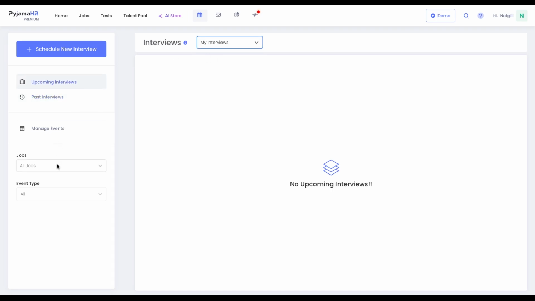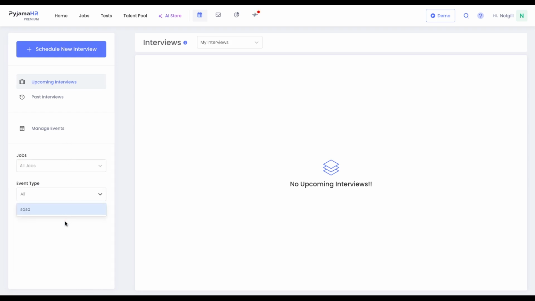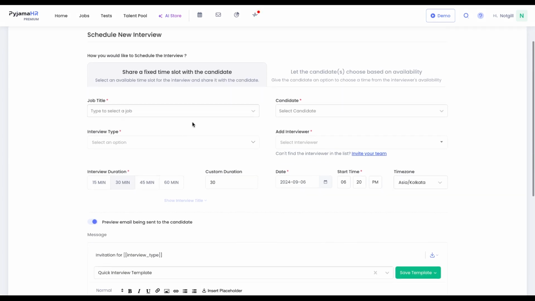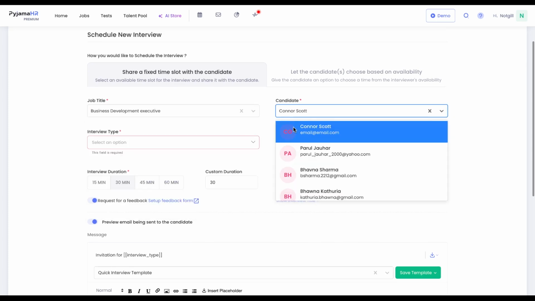You even have the option to filter on the basis of jobs, and you can filter on the basis of events. To schedule an interview, you just need to click on Schedule a New Interview. We have two options through which you can schedule an interview. You just need to select the job which you are interviewing for. Add the candidate's email ID over here.